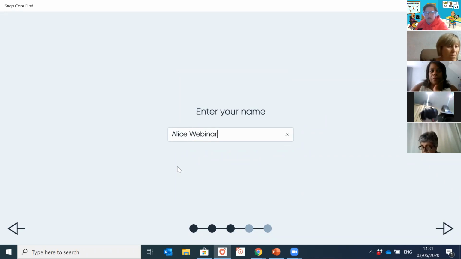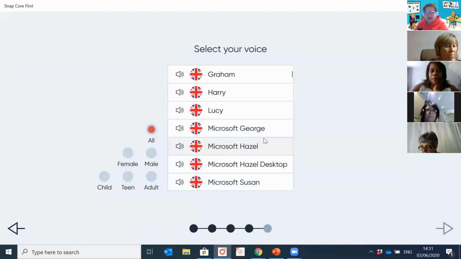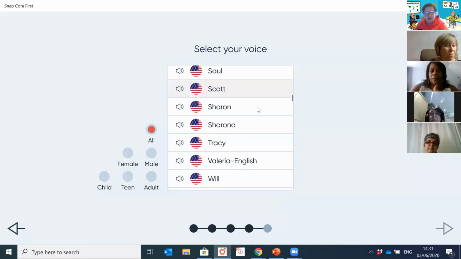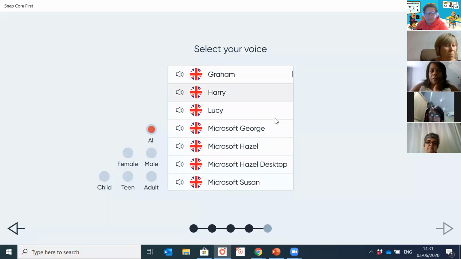So once I've logged in, I click on the arrow. It's going to ask me to enter a name. Here is where I can select my voice. Now, because I've chosen the UK version, it's put British voices first, but if you scroll down, you'll see that there are lots of different voices. Let's see, I'm just going to go with Harry.